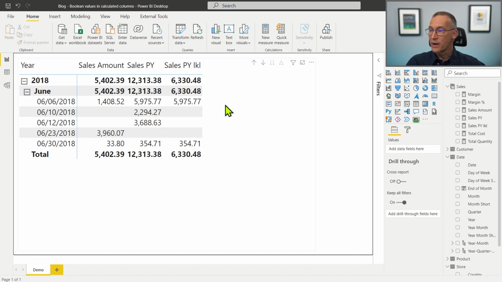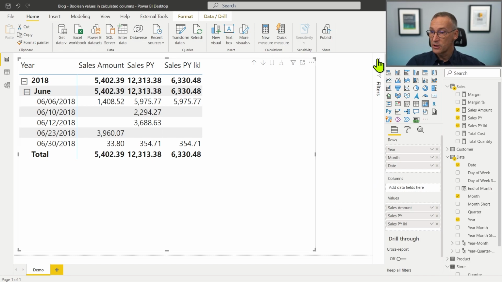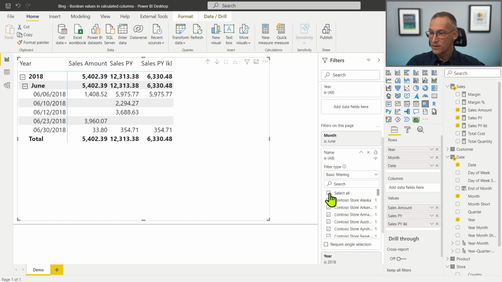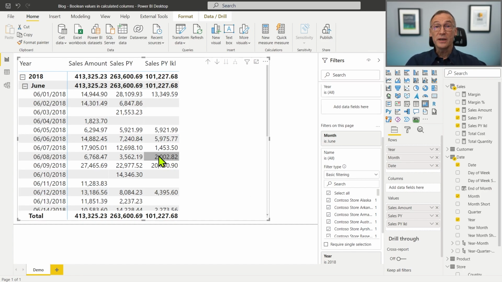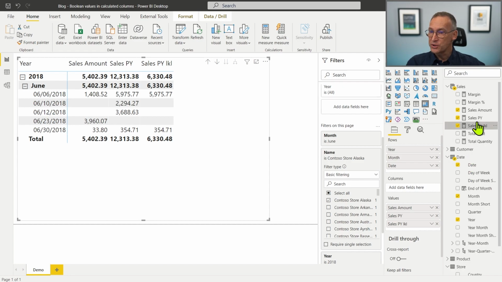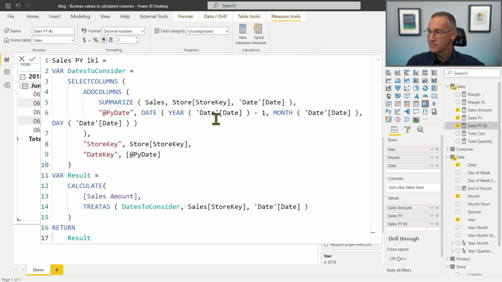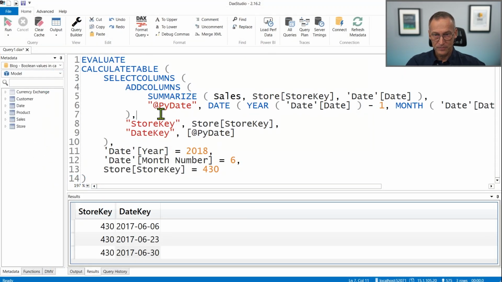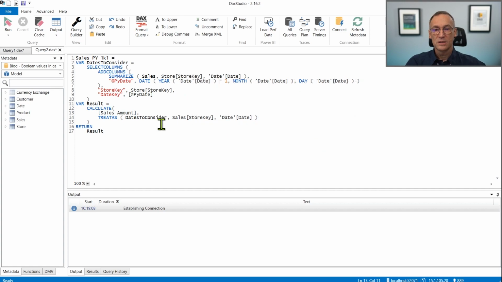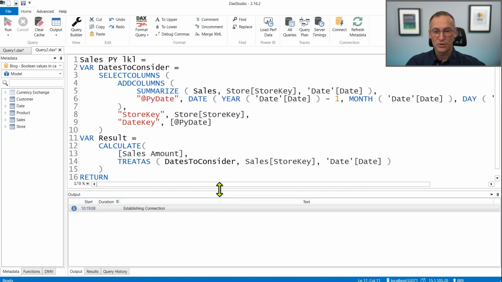And of course, because we're applying the filter at the store level, if I get rid of the filter from the store entirely, the calculation is now computing store by store the set of dates that happen to be both in the current year and in the previous year, which is cool. But we do have a small issue, that is performance. Let's look at this code. Maybe instead of looking at it here, we can look at it in DAX Studio, because we can make it a bit larger.